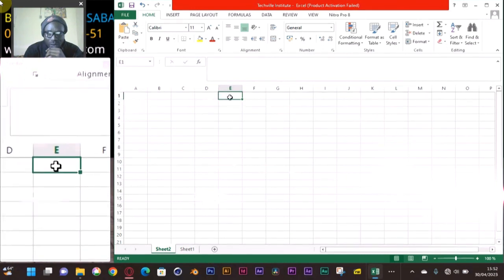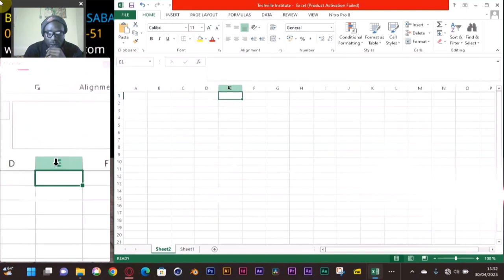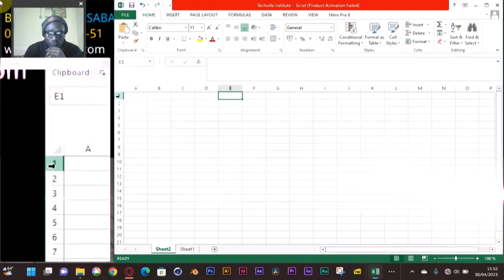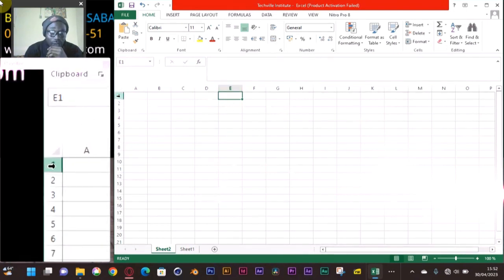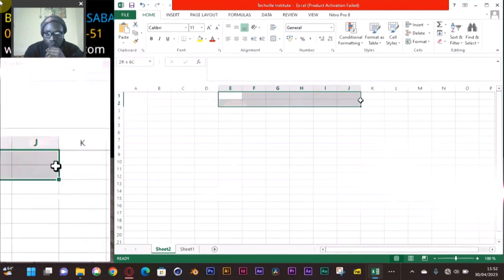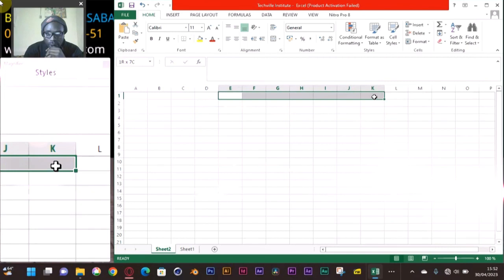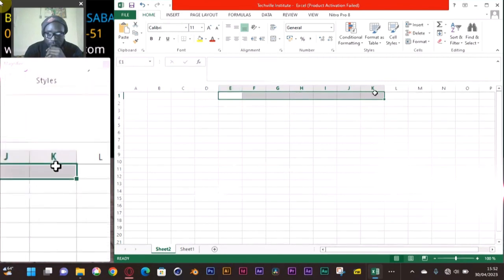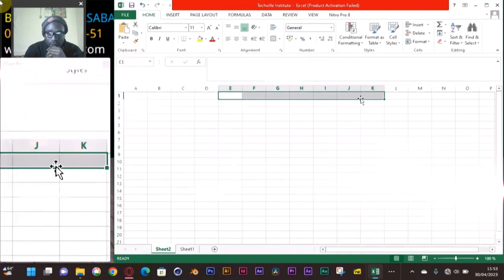What do I mean by E1? E, which is the column, then the row 1. That's how they read them in Excel. So I'll start from E1 to K. I want all this part selected, so I'll select it.